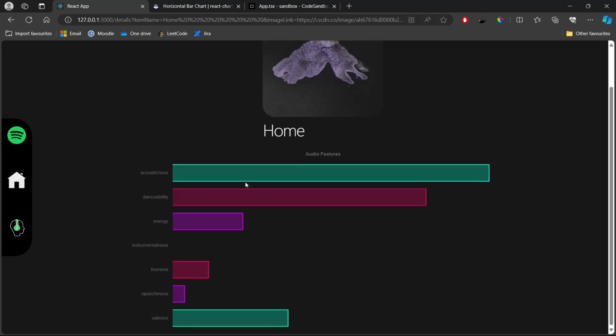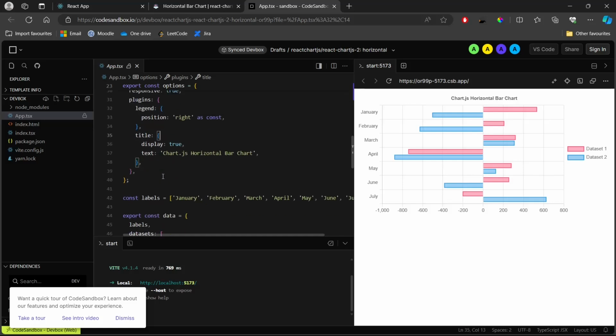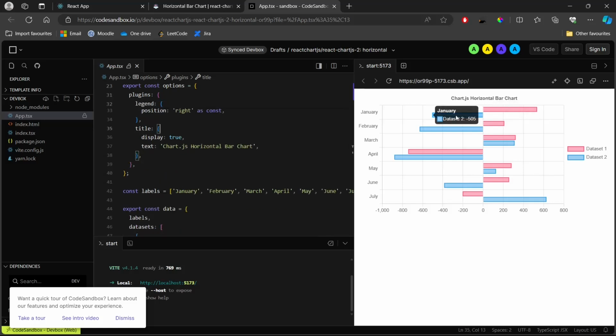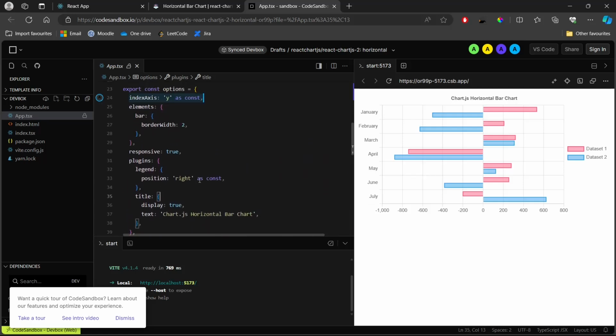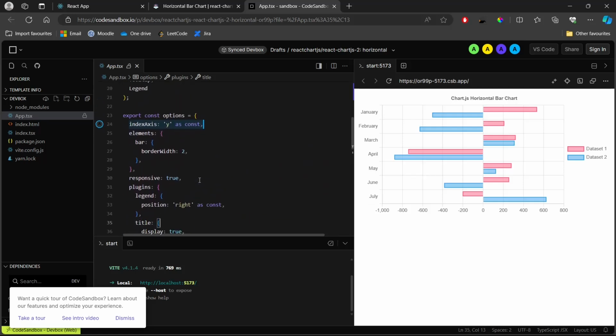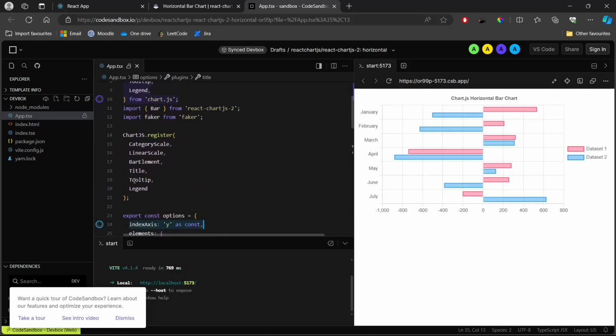Oh, there we go. But it doesn't show anything when I hover over it. Do these do? So why is that? Maybe it's something to do with the tooltip. Oh, I don't know what that means. Okay, I'll just do a quick research and I'll come back.